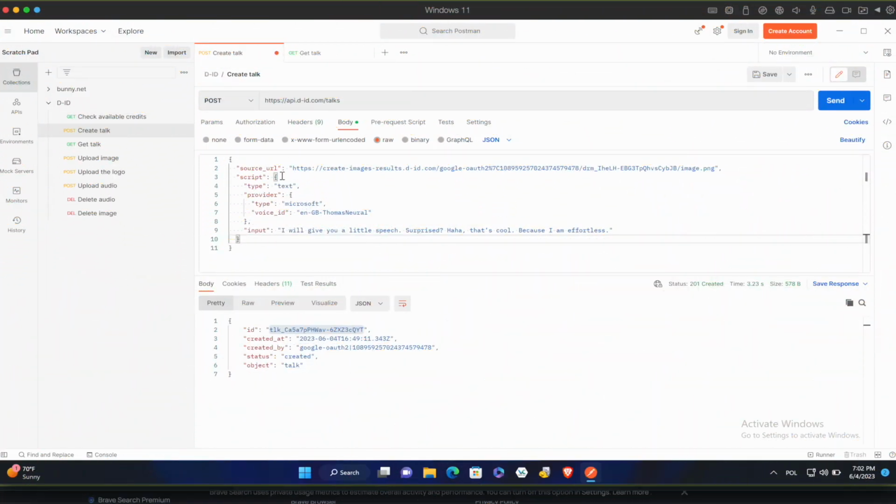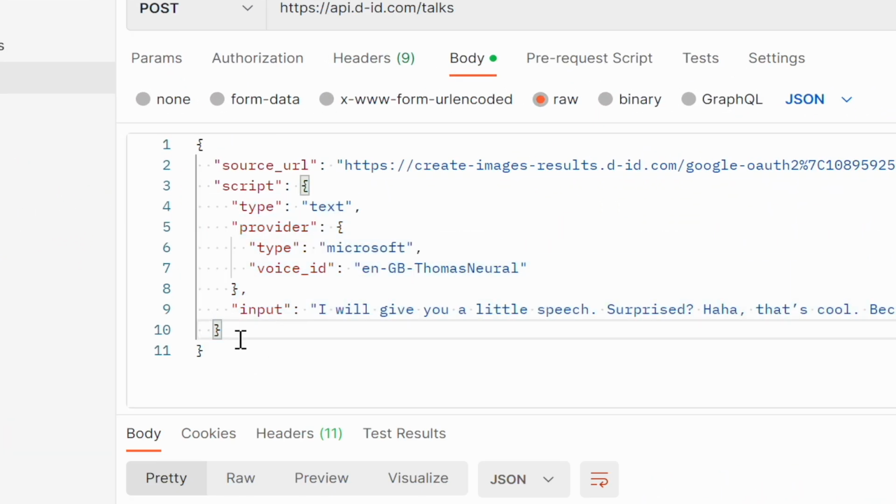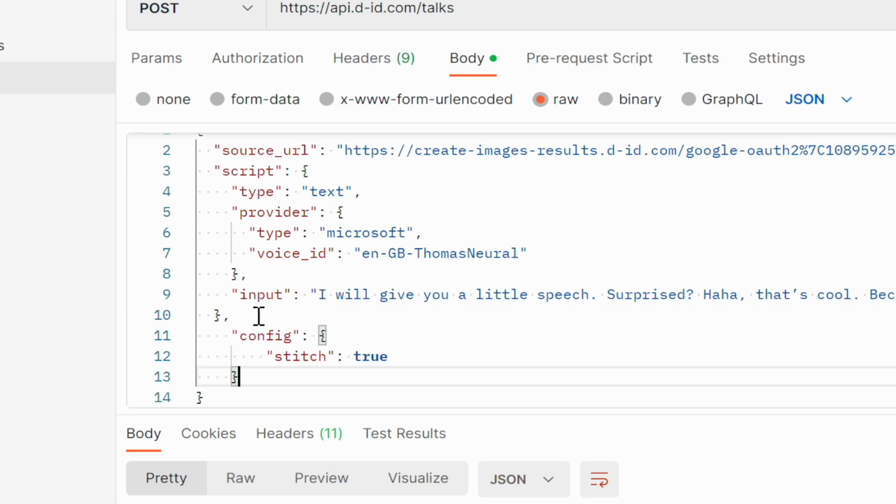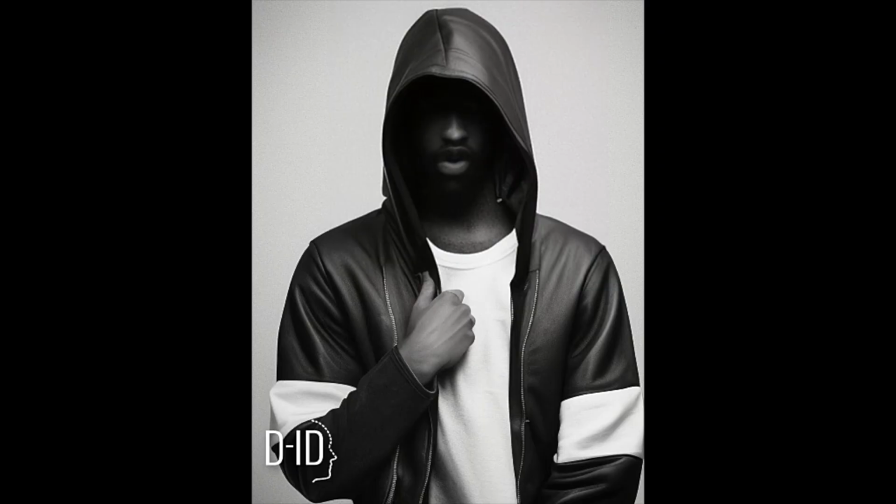I will add one more option after script. Click config and stitch to true. So now when I send it, I will give you a little speech.